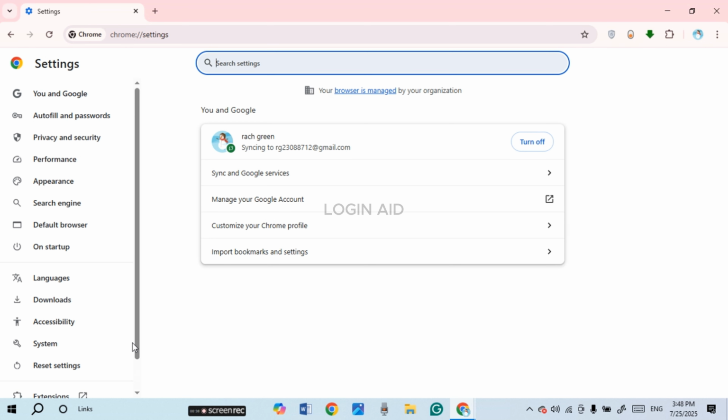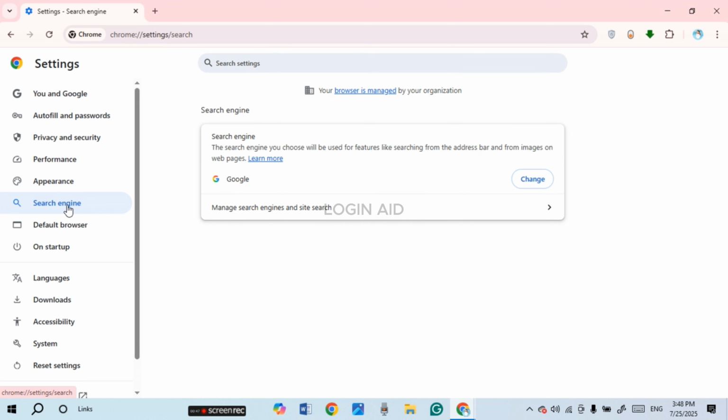At left, you'll be able to find various settings options over here. You and Google, autofill and passwords, privacy and security, performance, etc. What you have to do is find the option for search engine and click on it. Now you'll be led to the search engine interface. Make sure Google is the default search engine. You can see over here Google is the default search engine for me.